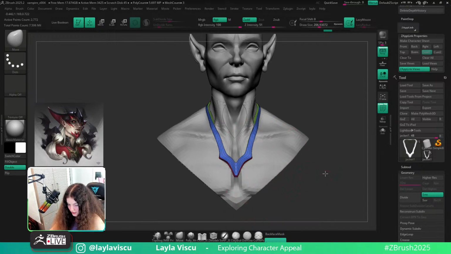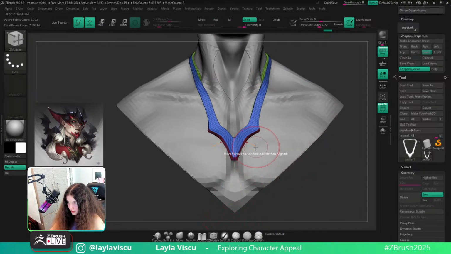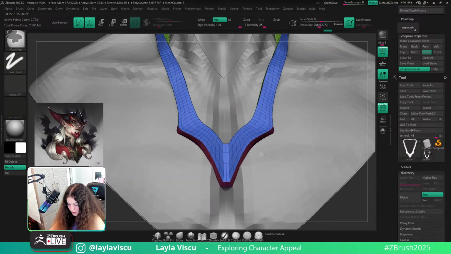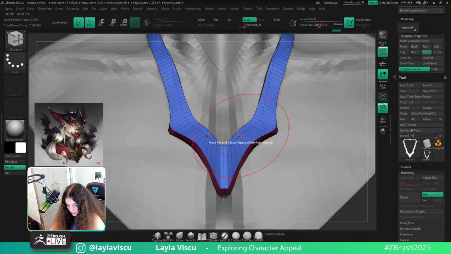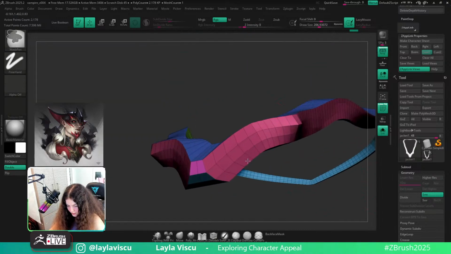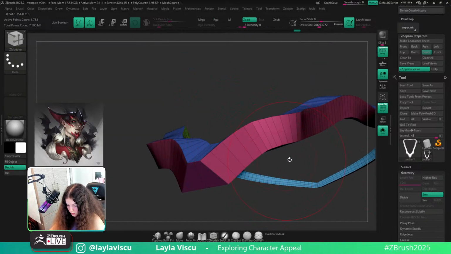And now I realize it's a bit too thin here. So right now we don't need all of these extra poly loops. So let's get rid of those.